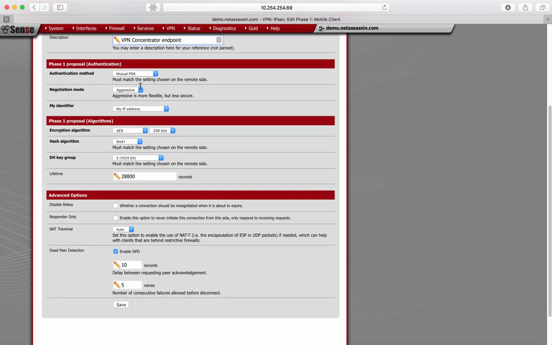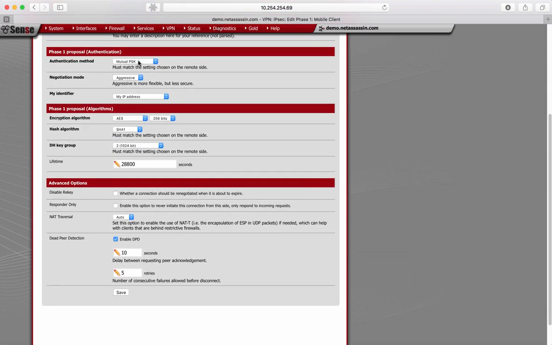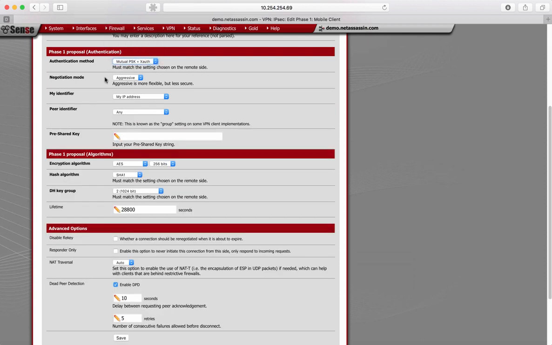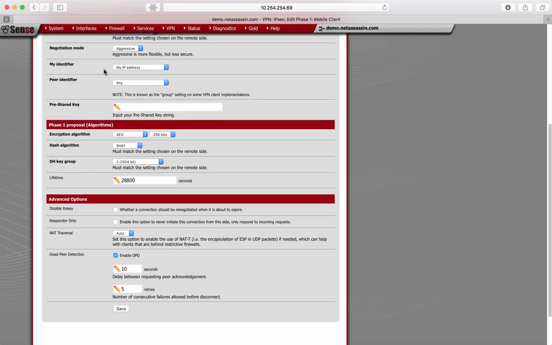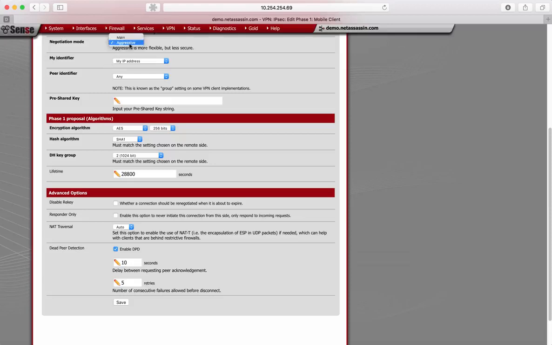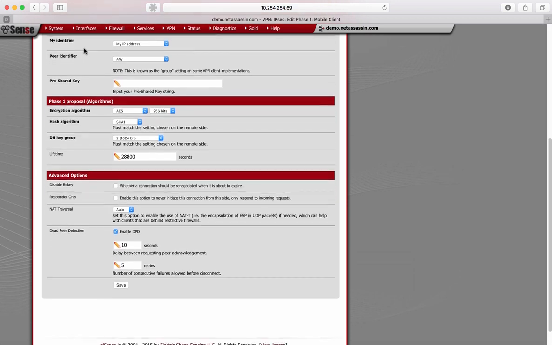Phase 1, we are going to change from mutual pre-shared key to mutual pre-shared key plus XAuth, and I'll explain why later when we make the user account. Negotiation mode, please leave it on aggressive. Aggressive is much more secure than the alternative, which is main. Main is just lighter and easier on the clients. We don't have to worry about that with modern computers.